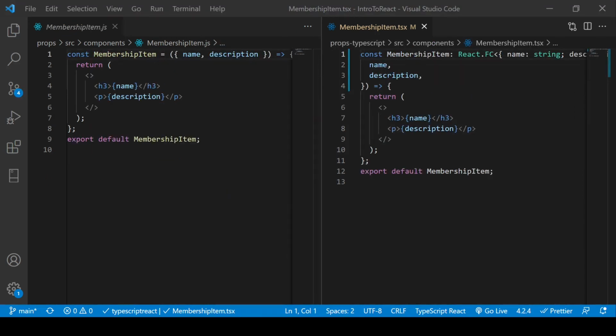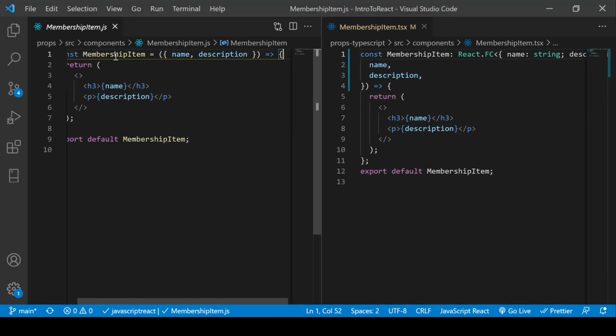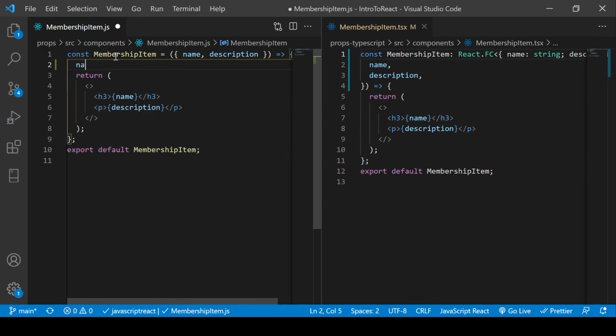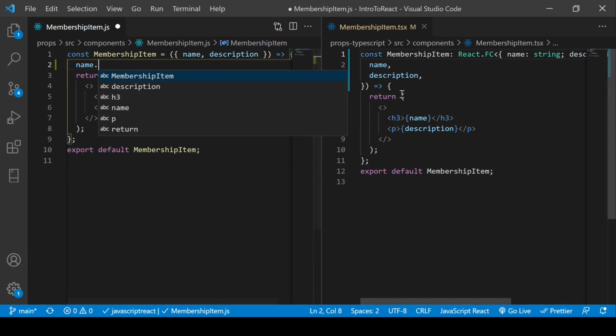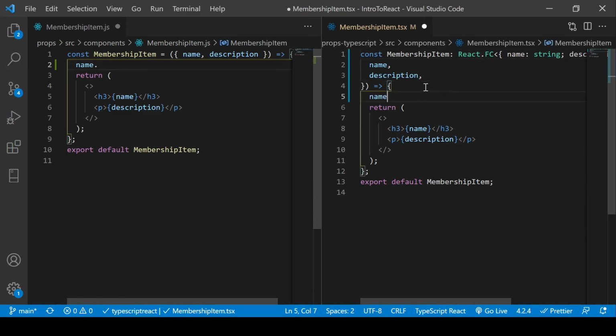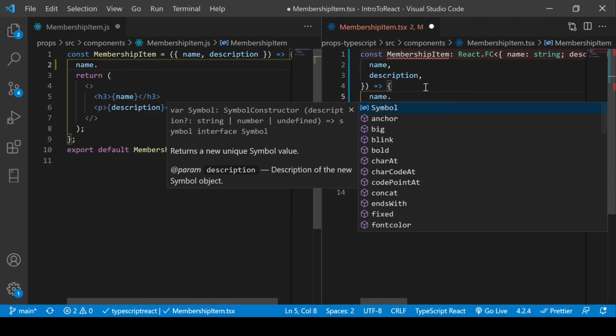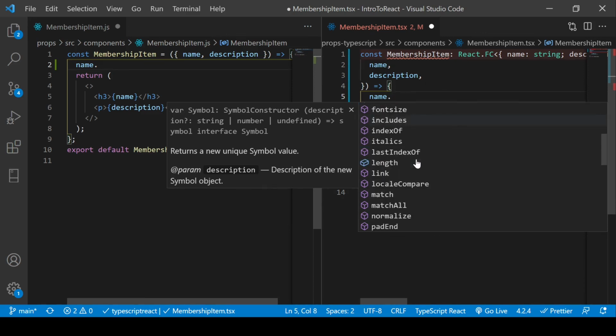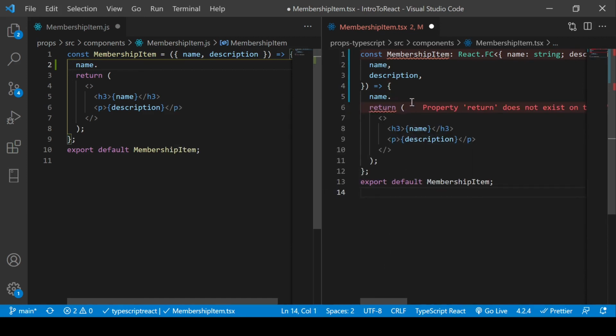Another benefit of using TypeScript is the improved intelligence. Here on the right, we use TypeScript. On the left, we don't. So here, if we type name dot, we have 6 items. But here, if we type name dot, you have the functionalities for a string.